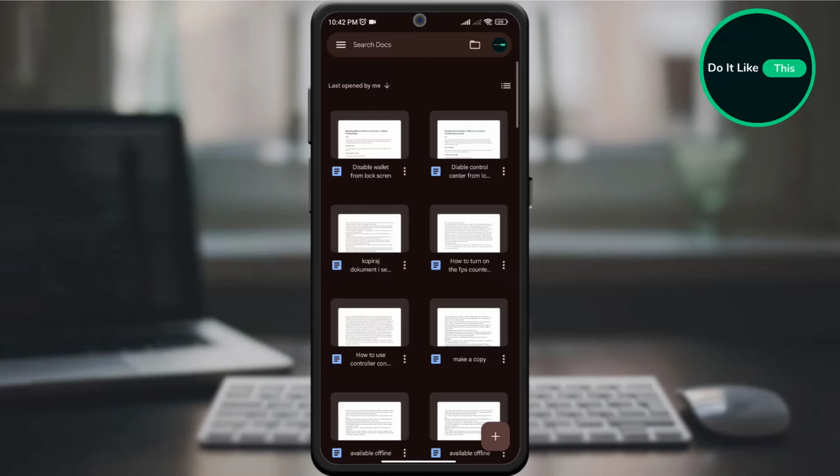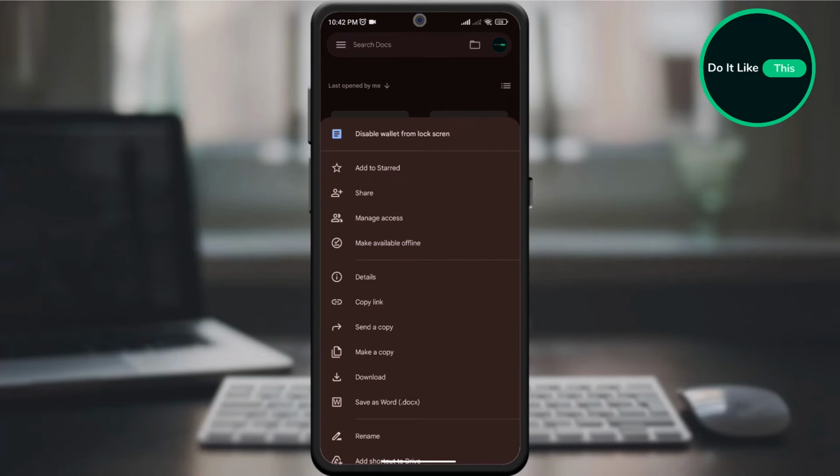To send a copy of a document, you have to select the document you want to send, actually a copy of it. And you will do this by clicking on the three dots on the document. By opening a new page, look for the Send a Copy option in the drop-down menu.